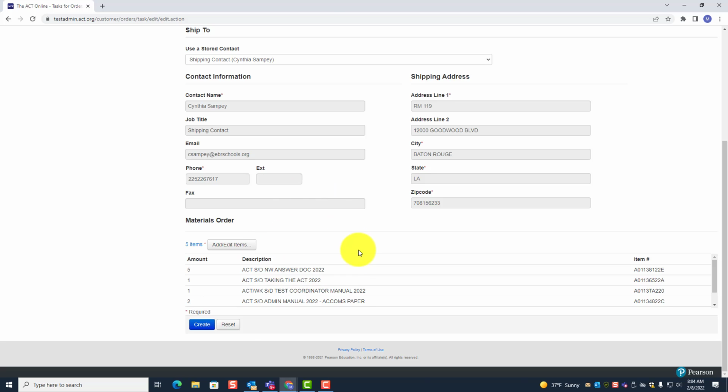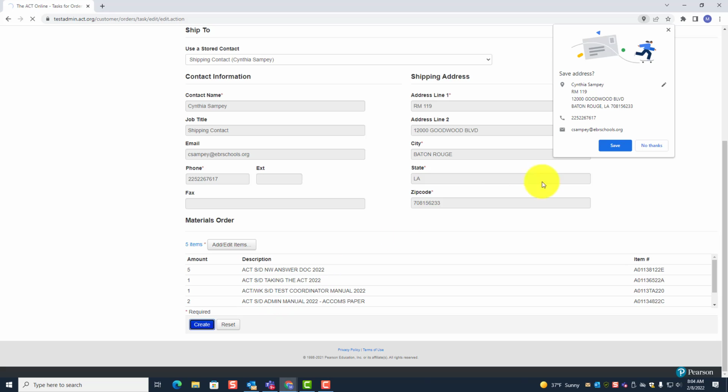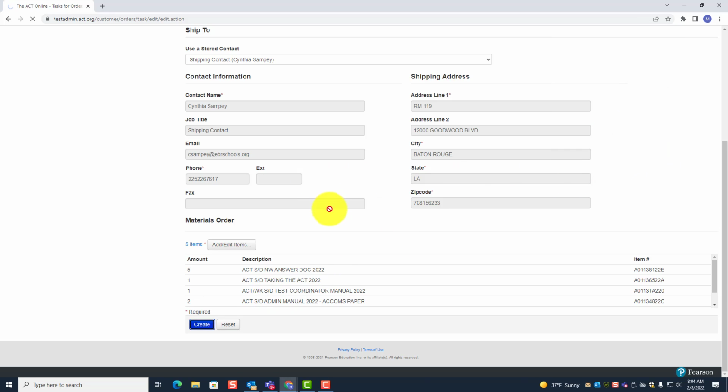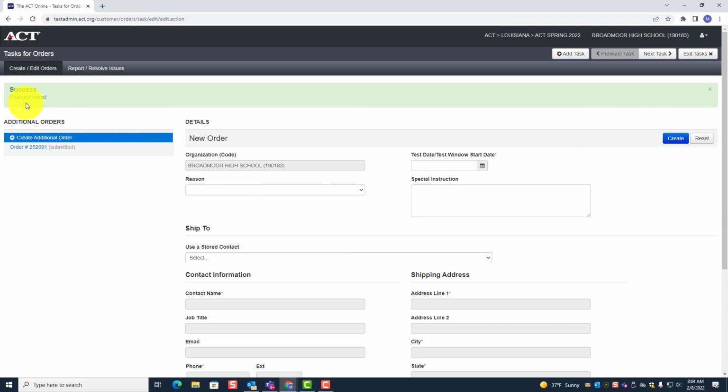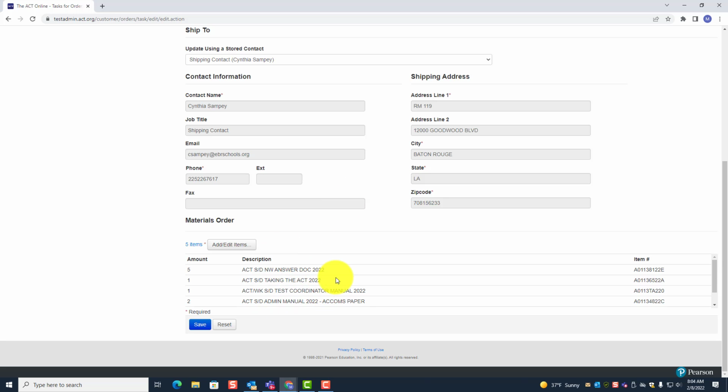All right, so now we're going to create. So I'm going to go ahead and create, and say no thanks. All right, so I'm going to create it, right? All right, now notice it says changes saved. Now remember, if you go back to your order number, so there's the order number, so it's submitted. You can scroll down and see what you ordered, okay?